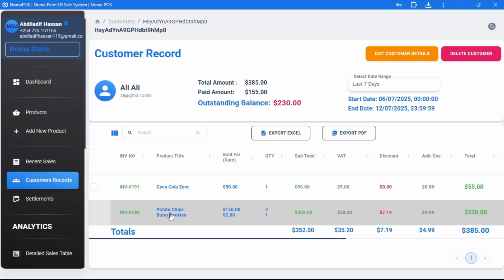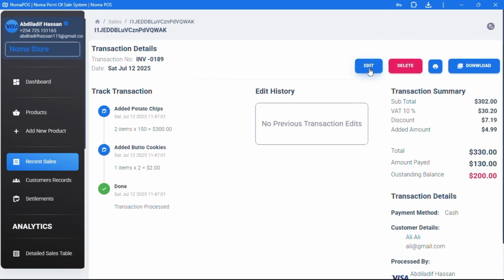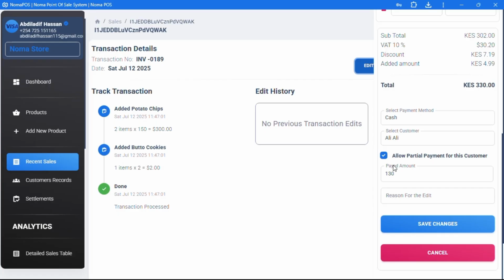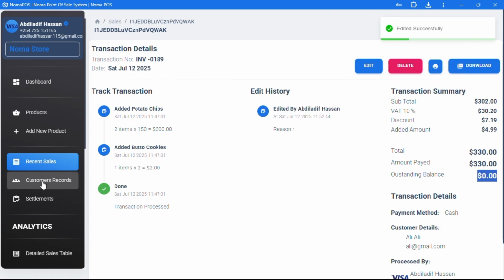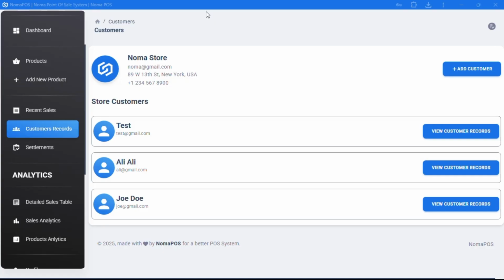So you can edit or delete these customers, of course. Let's select one of these invoices. You can edit this invoice to clear the balance. You can just edit it, just make this one 330 for the full invoice, and then save changes, so the outstanding balance comes to 0. That is, if the customer paid that invoice. We will come back for settlements.